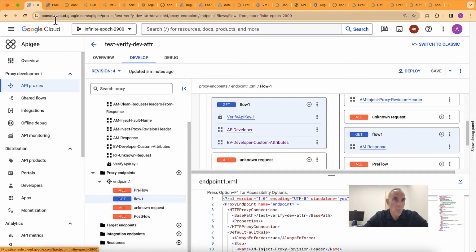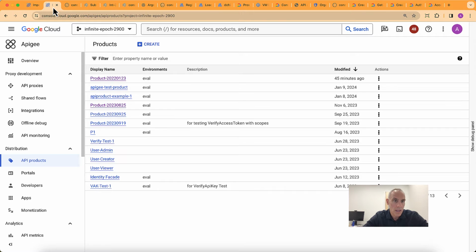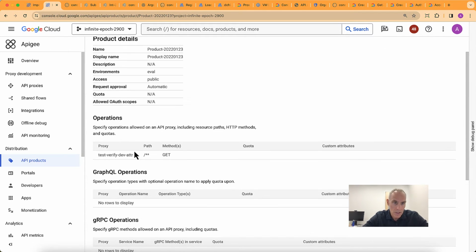All right, so what do we need in order to allow this to work? We need an app associating the developer in question to the product that wraps that proxy. So I've already got a product, and you can see it allows all operations, all get methods on any path in that particular proxy. So this product I've already created.